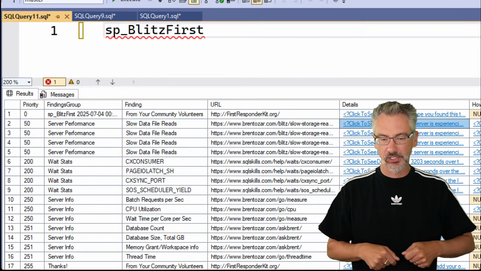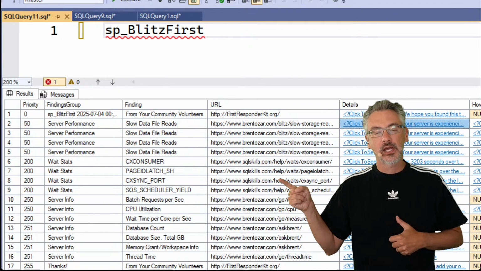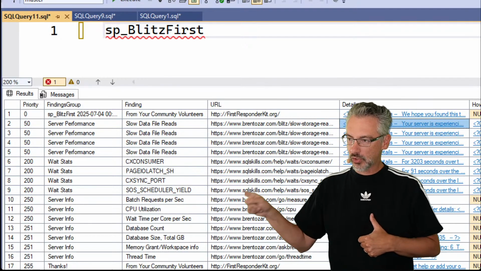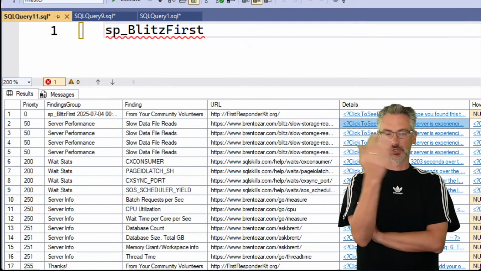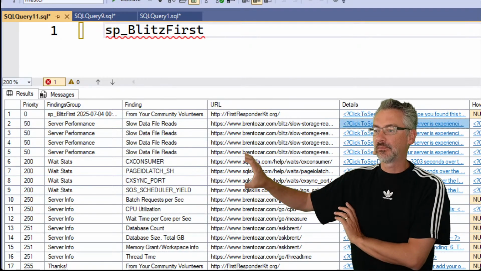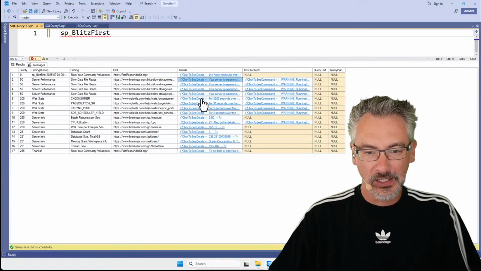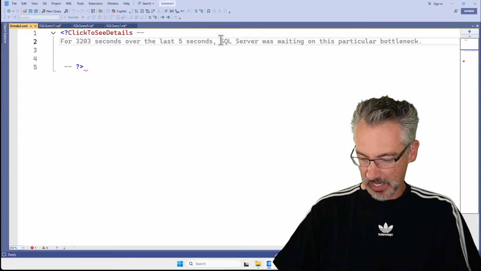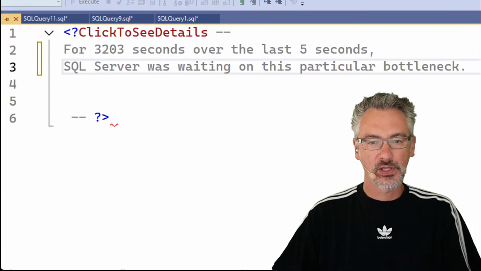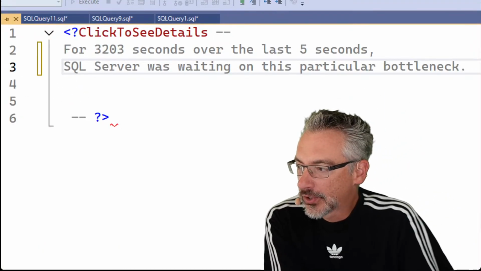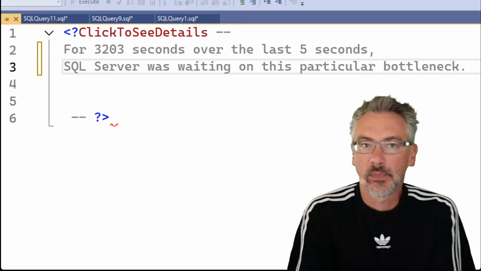But this tells us what our top server's wait types are as well. Those of you who do wait stats analysis, that certainly includes me, will give me the wait stats during that time span. For example, my top wait there, it says that for 3,000 seconds over the last 5 seconds, SQL Server was waiting on this particular bottleneck.